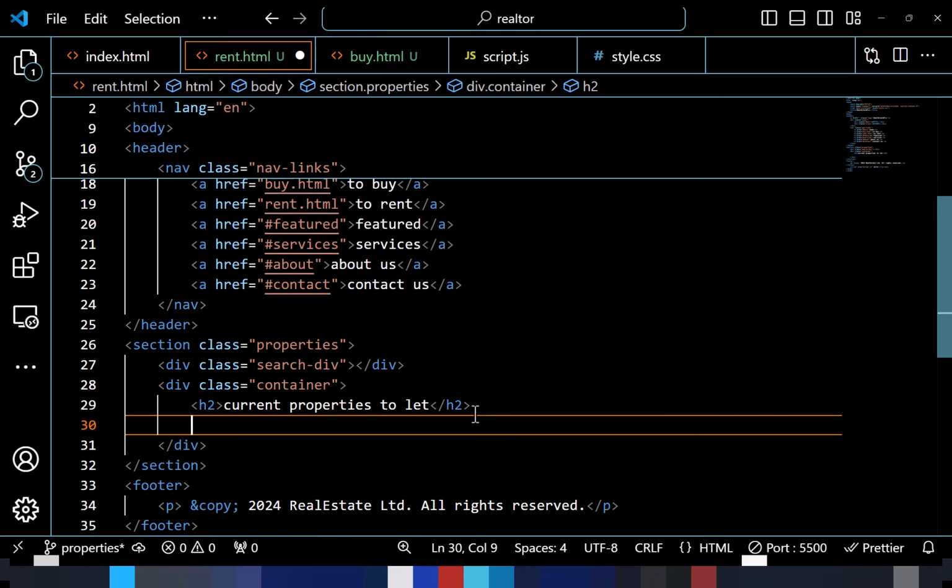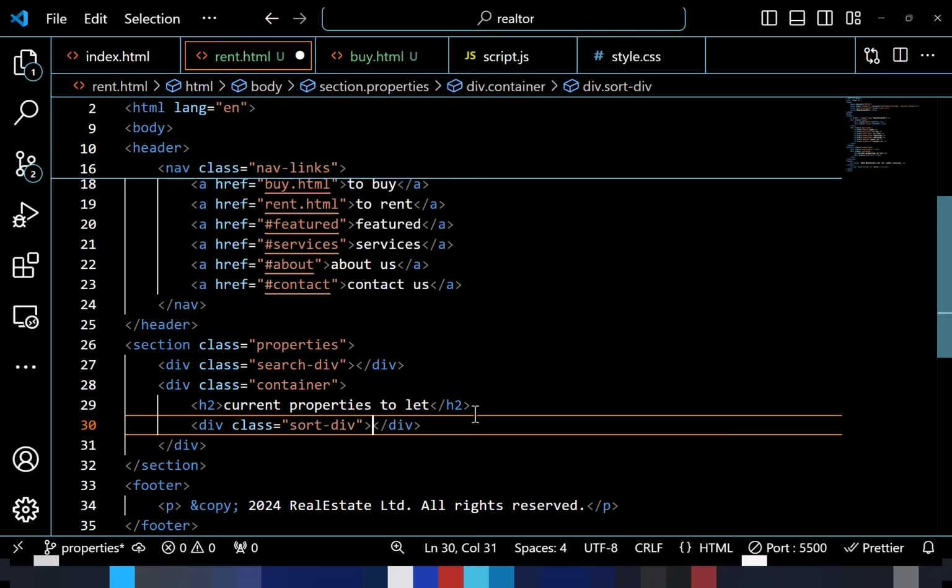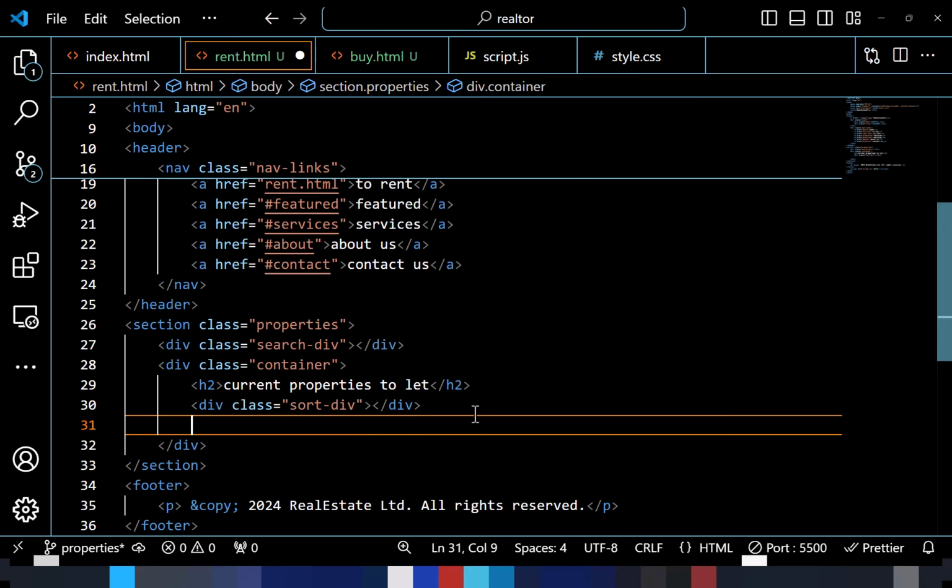Okay. Then the second child is our sort div. So let's create a div with the class name sort div. This will contain the drop down menu. And the third div is going to be the div which contains all the cards.